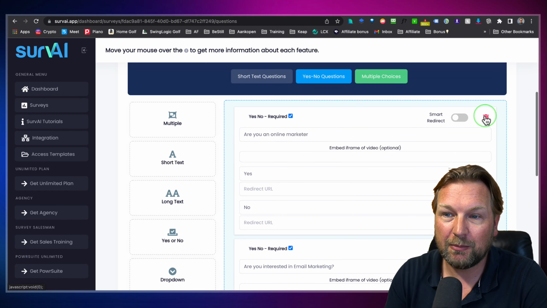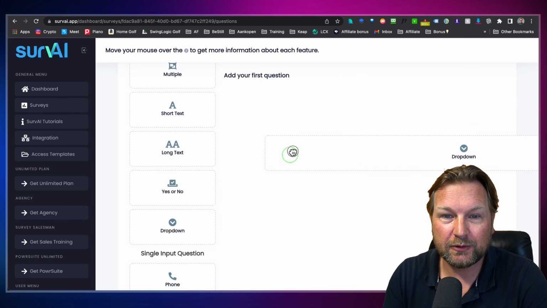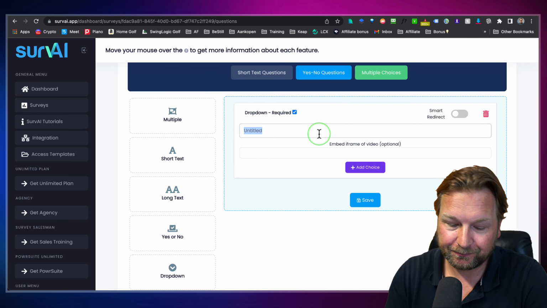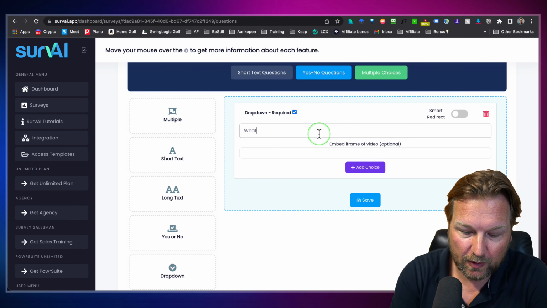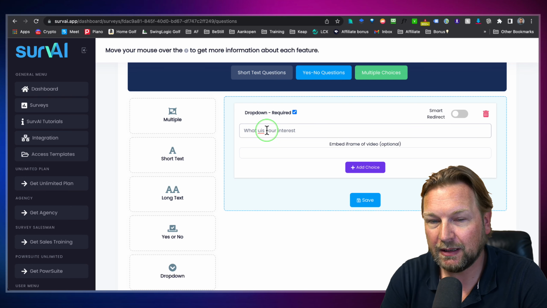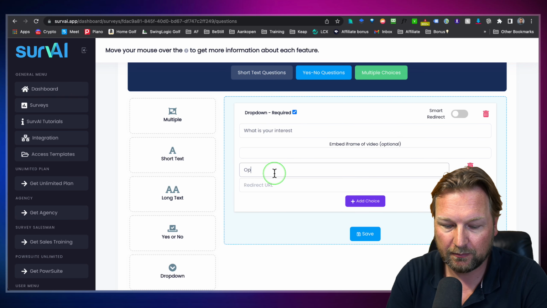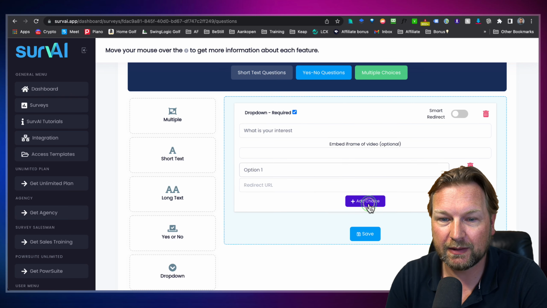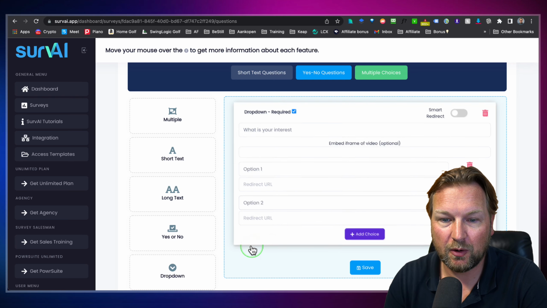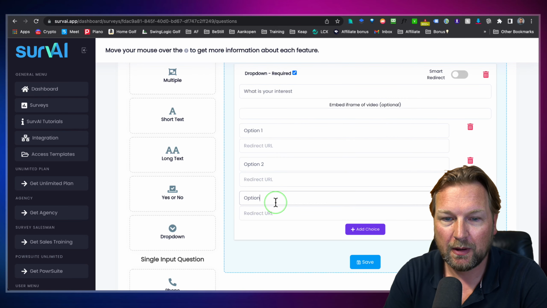And as you can see here, let me remove those questions. You can also do drop down. So when I drag this in here, you could say, okay, untitled drop down. So what is your interest? And then I can say here, option 1, option 2, and I can add a choice here, option 3.